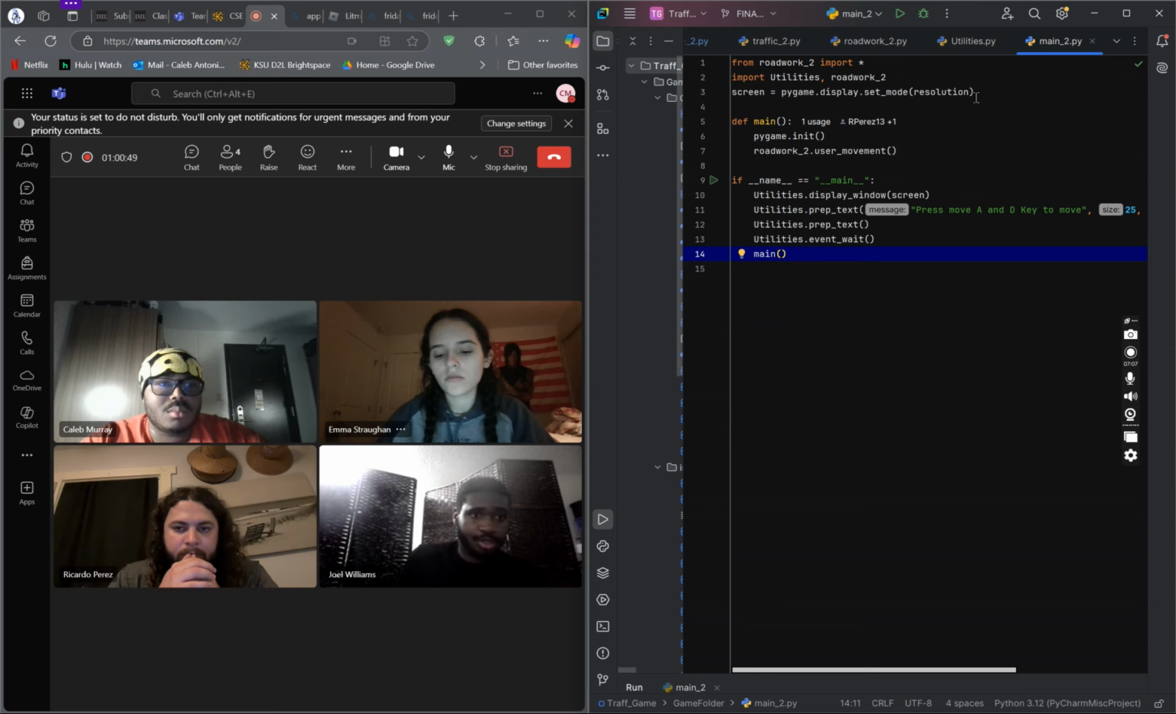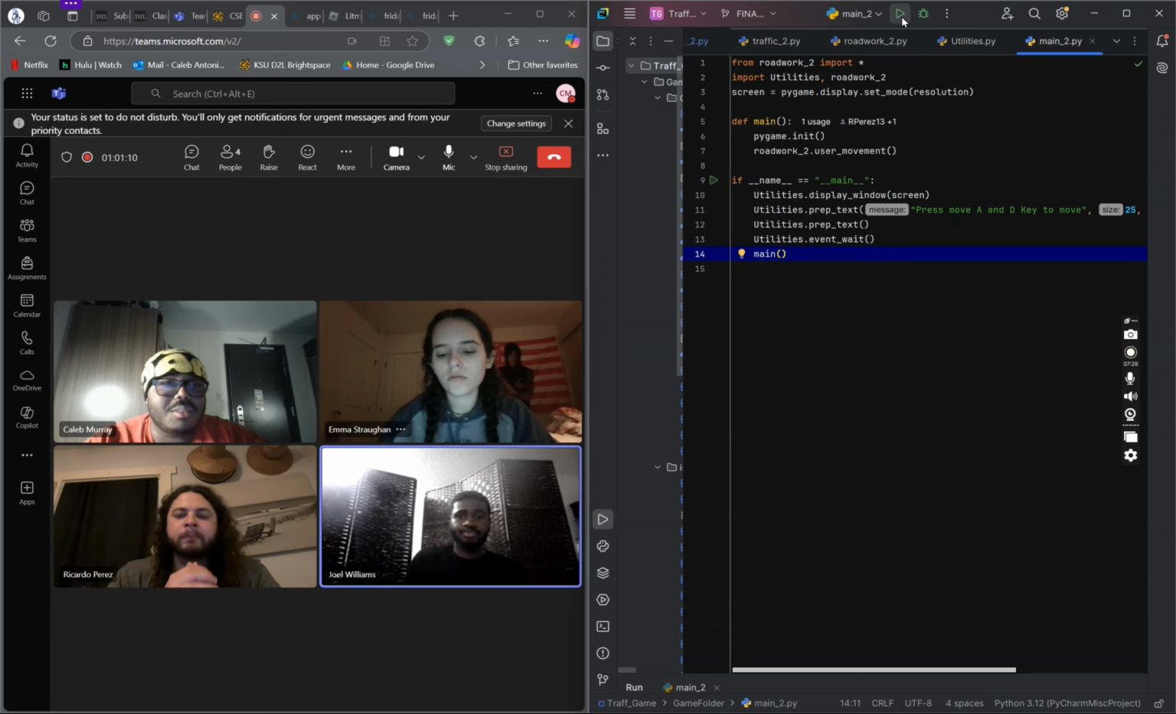All right, lastly, for our main, we're just basically calling functions from our previous files. So then the game can iterate through the display window, bring up the text and the prep text for the user to press any button, then wait for the user's input to press down on the key, and then we play the game. All right.